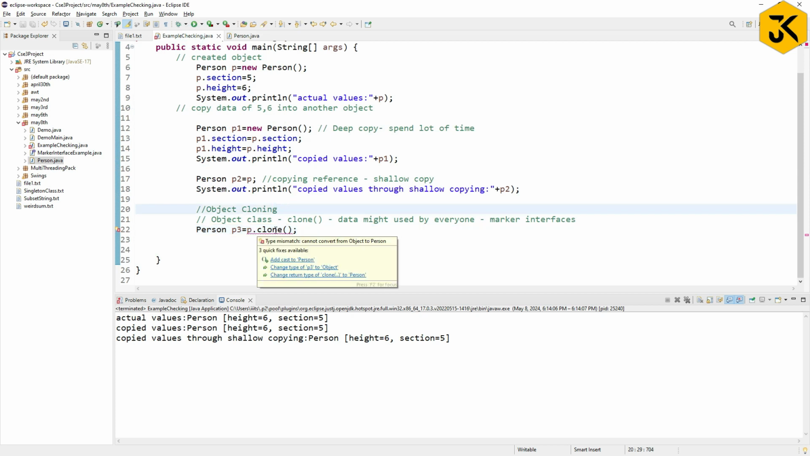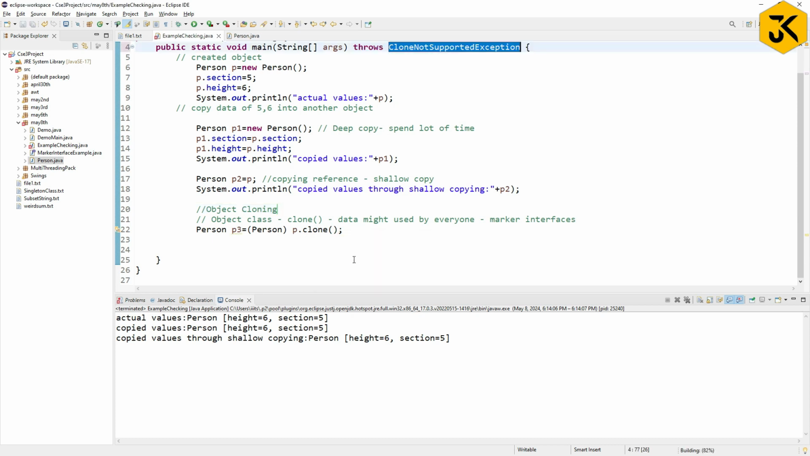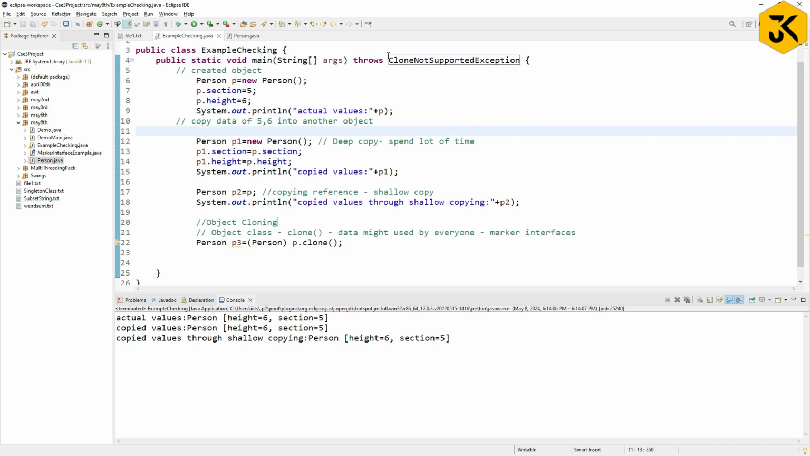Here you are going to get some kind of error. Type mismatch, cannot convert Object to Person, right? The clone method is going to return an Object, but here we are trying to make it a Person object. So I have to cast it once again. Then, unhandled exception, CloneNotSupportedException. So you can just declare throws. If any kind of problem happens, it is going to throw CloneNotSupportedException.